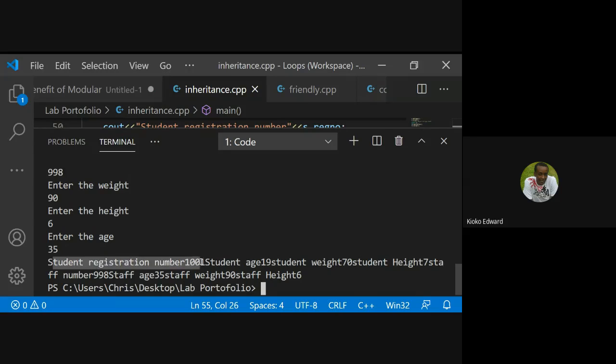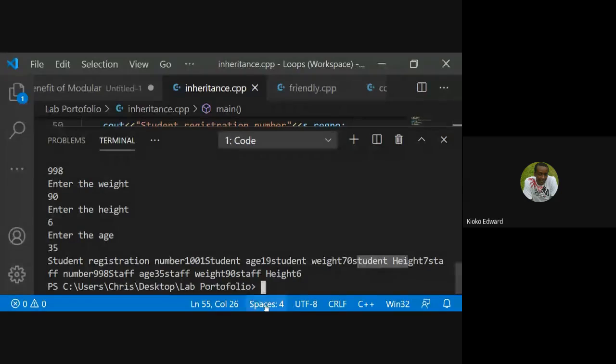The student registration number has been displayed. The age of the student is 19, the weight is 70, and the height is 7. Then we proceed and display the staff number, which is 998. The staff age is 35, the weight of the staff is 90, and the height is 6.